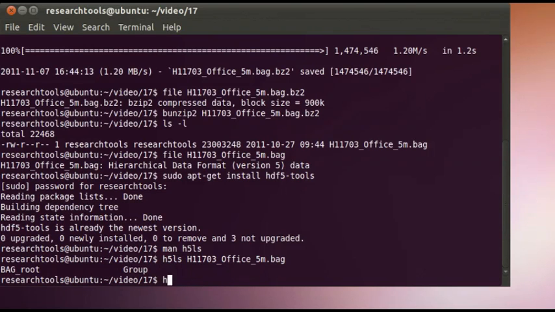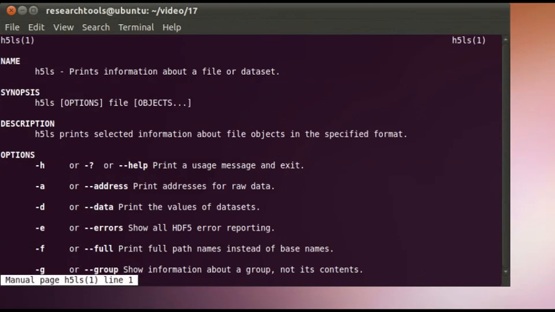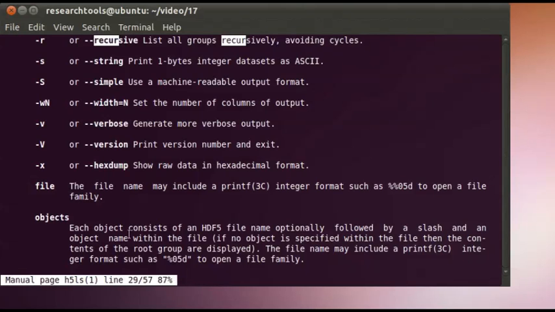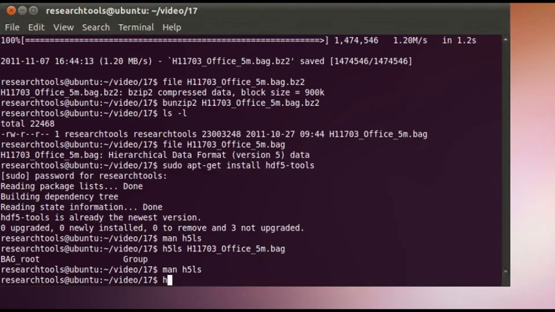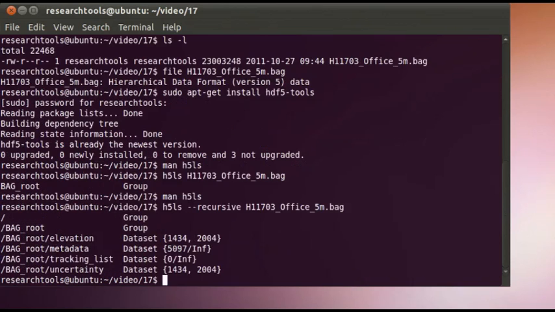We can say h5ls --recursive. So before we do that, we'll do man h5ls. We'll do a slash for search, and we'll type recursive. And so here, this zooms down into the various groups and will show us down the tree a little bit more. So let's go ahead and try that. We'll do h5ls --recursive, H11, tab, and we'll recursively list into our bag.